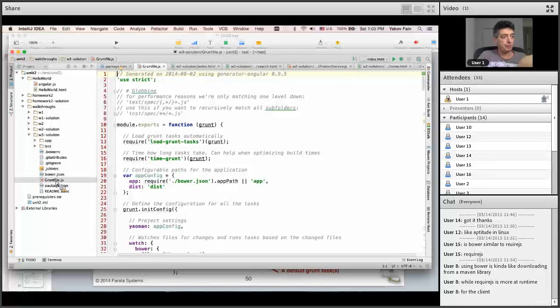The question was, is Bower similar to require.js? Not in any shape and form. No. Bower is a tool to load libraries and frameworks that you need. Require.js is one of the libraries. How can a tool to load libraries be compared with a library? No. You can use Bower to add require.js as a dependency to your project.